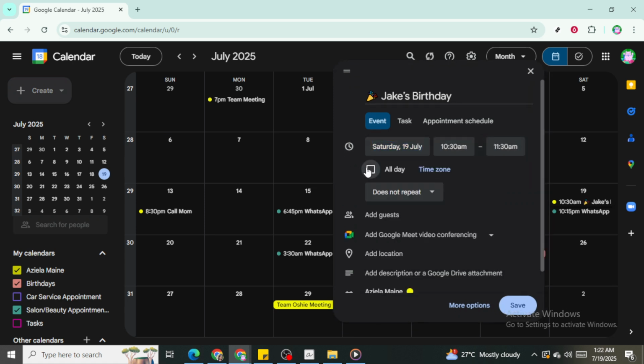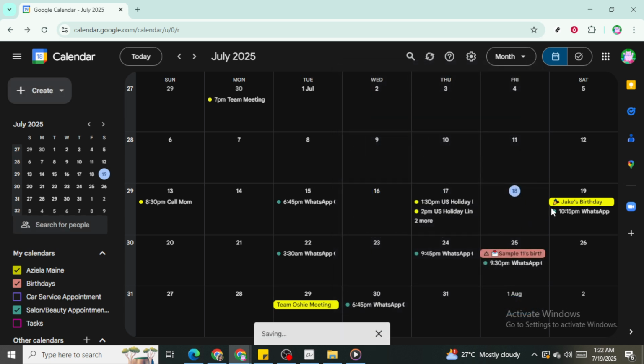To ensure this reminder reoccurs each year, set it to repeat annually. This is a key step to making sure you're reminded of this event every year without having to re-enter the data. And that's it. By following these straightforward steps, you'll never miss a birthday again.